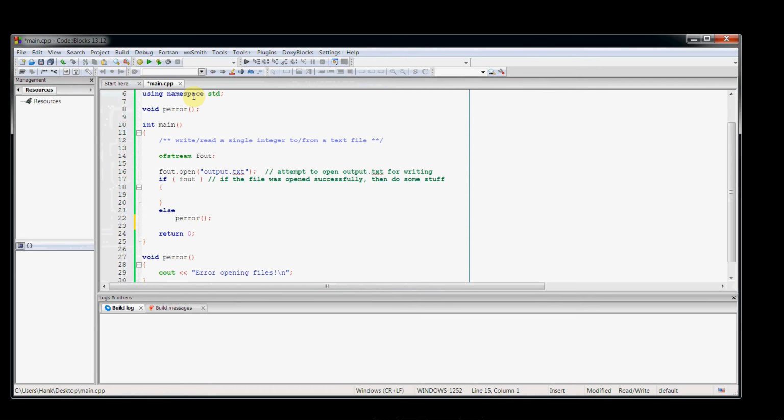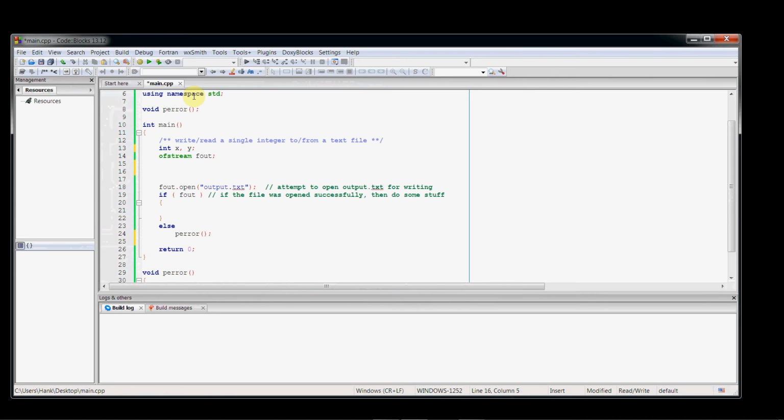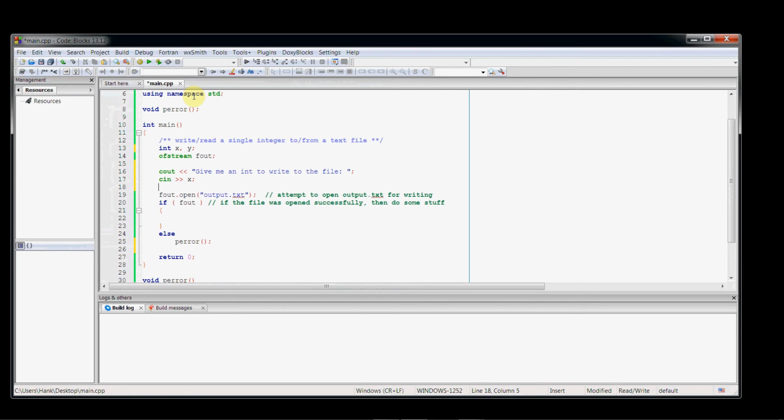So we're going to write an integer to this file, but let's get an integer from the user first. cout will prompt the user for an integer: "Give me an int to write to the file." Then we'll read it in using cin, and we'll store it in x. So now that we have an integer from the user in x, let's write it to the file.